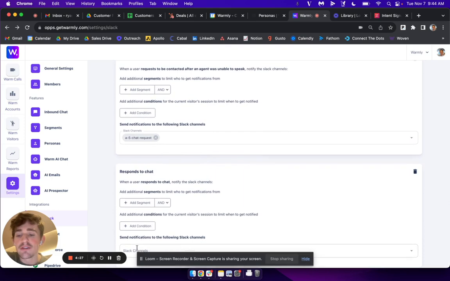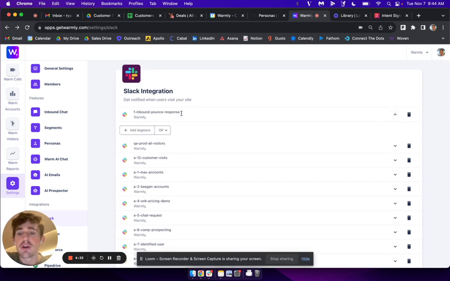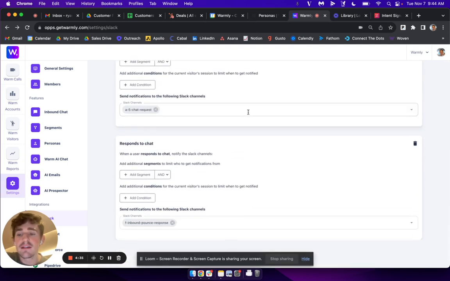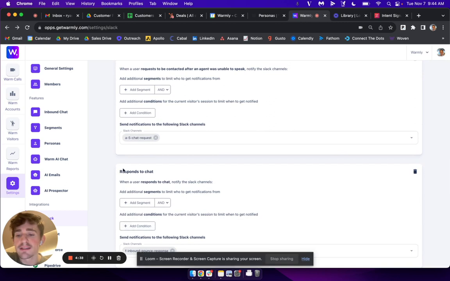Scroll to the bottom, and then you'll select the Slack channel. So inbound pounce response. Basically what we're saying is don't send me notifications for anything other than responses to AI chat messages, and send them to that channel that I just created. Perfect. Nothing else we need to do here.